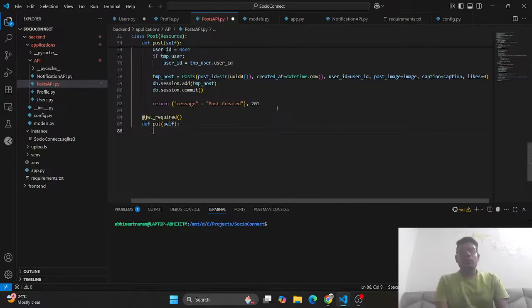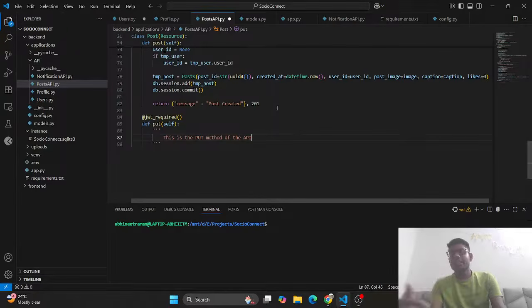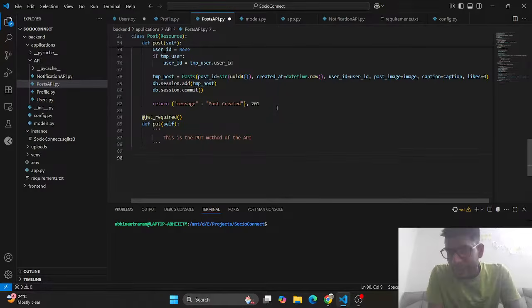Again, this will have a parameter of post ID. So this is the put method of the API. What does put do? We are using put for the first time. Put does the modifications. We are doing put for the second time. First we did in the profile. So let's make it in the profile here as well.